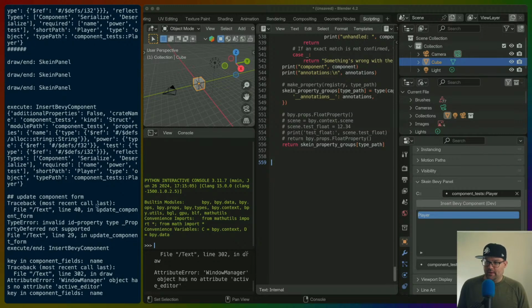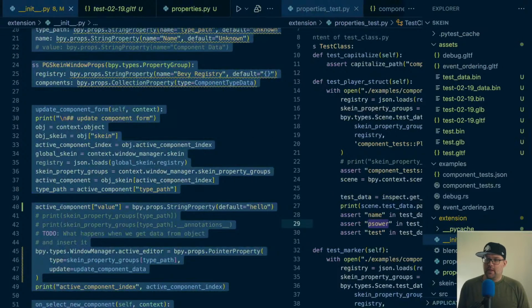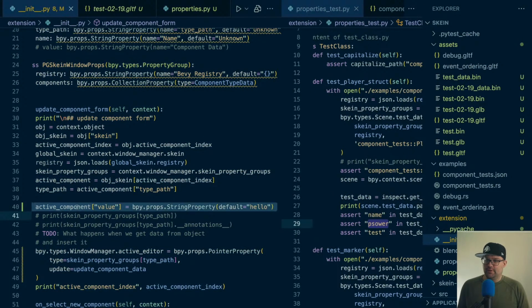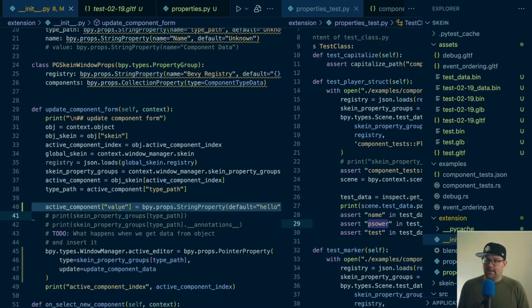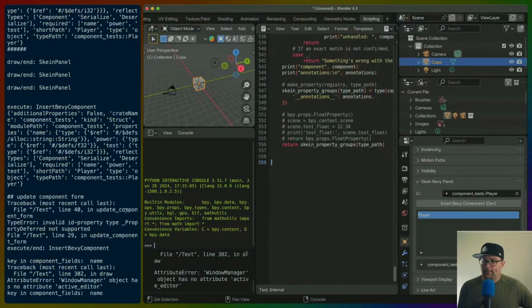There's the active editor issue from earlier. Invalid ID property type, property deferred, not supported. Is that because I put this in here? Yes. So this can't get set here actually because it's a property deferred and not an actual value. And that throws the error.